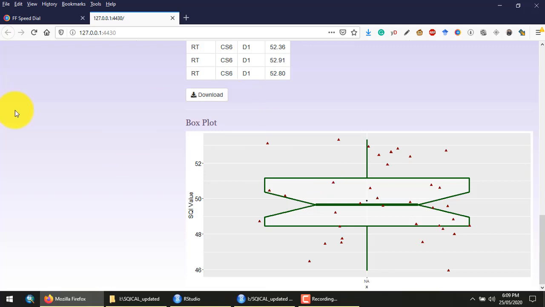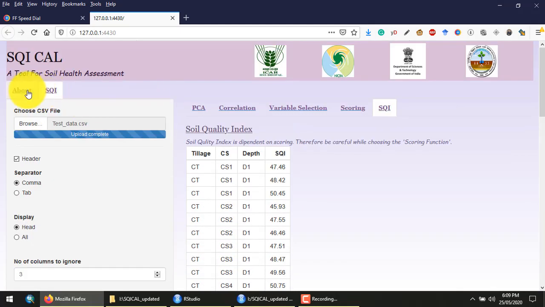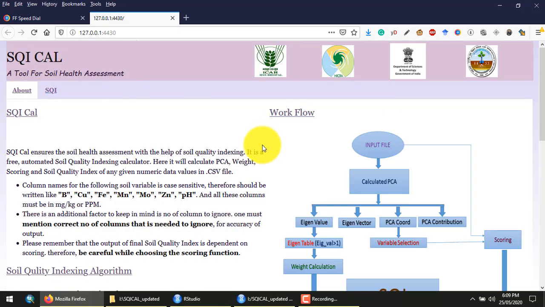So this was all about the SQI software. Friends, this is a very handy tool, and you can use it very easily. If you need this software, you need to write an email to Dr. M. Mohanty, and he will give you the details and a write-up about this software.